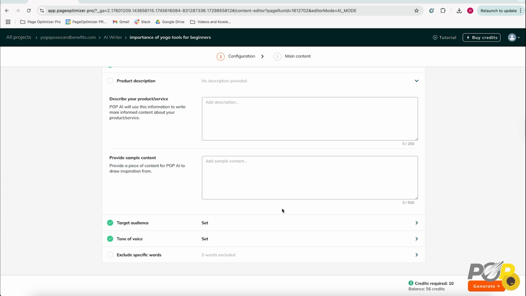Finally, if you're describing a product or service, you can add a description of that here, which will help the AI use that information to write more informed content about your particular product or service. You can also provide the AI with sample content that best fits your tone, brand, and point of view.